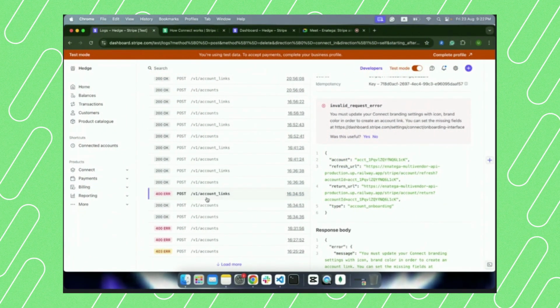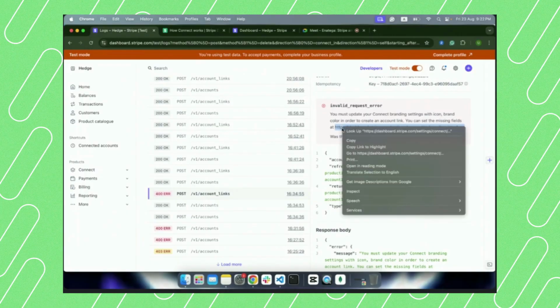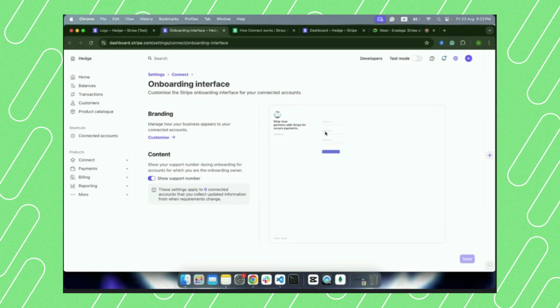Now the last error is going to be about the account links, which will be about setting your icons, your brand color, and stuff like that. And again, Stripe has provided you a proper link. Again, just click on the link, open it up. I'll share these logs with you and also the links. In case you don't have access to them, you can just come here. This will be the interface.